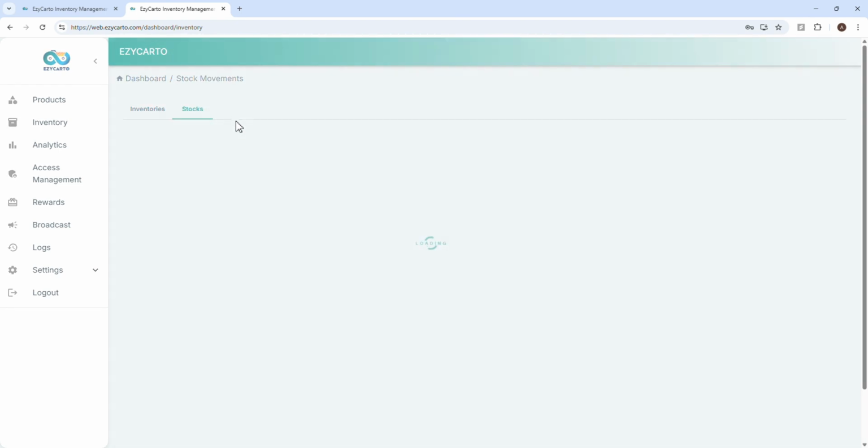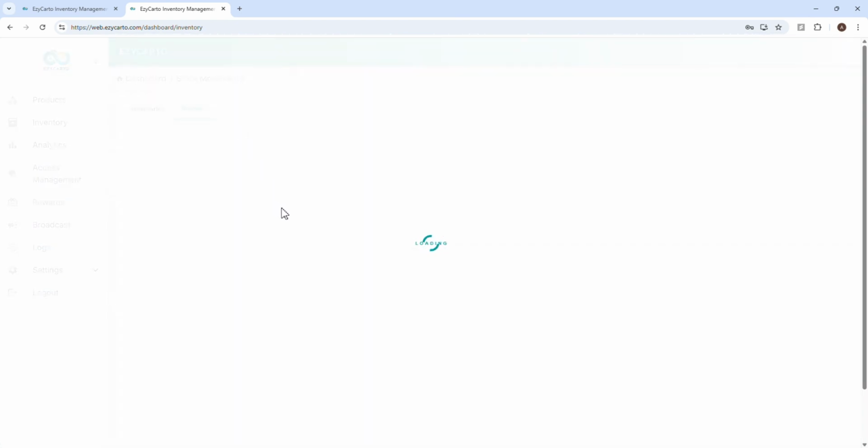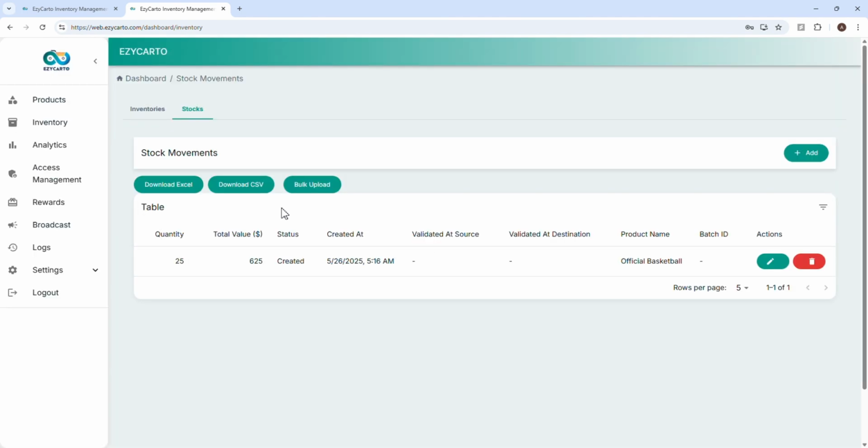Is it easy? Yeah, same as for stock as well. You create stock movements. This is where you create action for your stock to be moved from one point to the other. Yeah, it's simply the supply chain, and you can do that in mass as well.